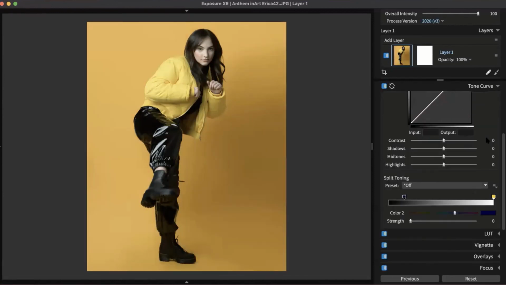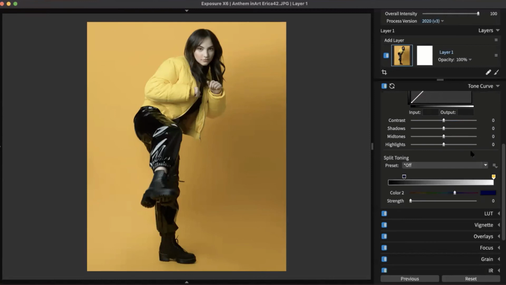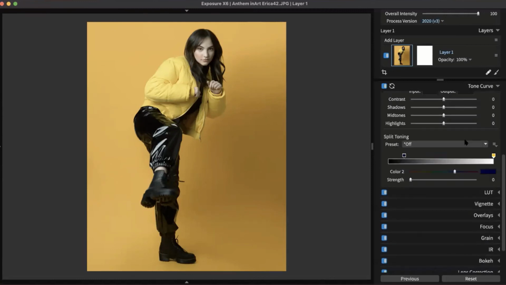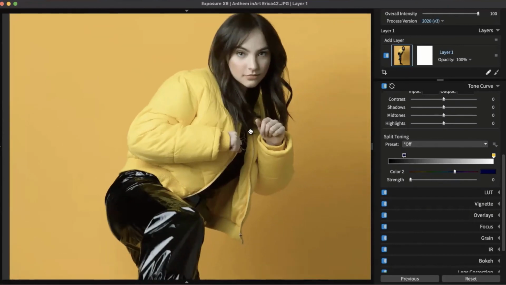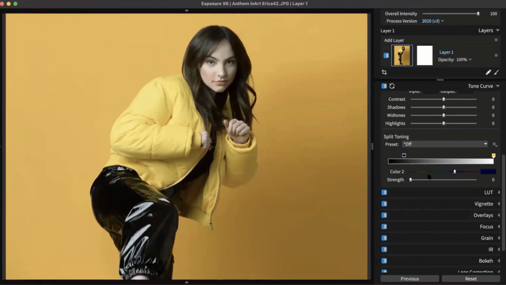Okay, so at the bottom of this panel is our split toning controls. And these are super handy at adding and controlling colors in the image. So split toning is something that usually we hear about taking place in black and white photos, but it's a great way to control images and tones in exposure. So I'm not going to choose one of the presets. There's a bunch of presets, as you can see. Instead, I'm just going to apply a color change here with some individual tweaks.